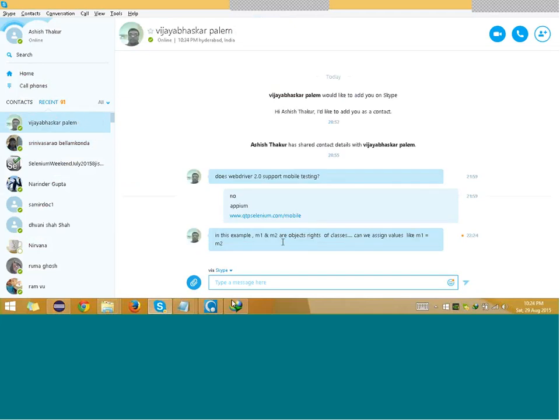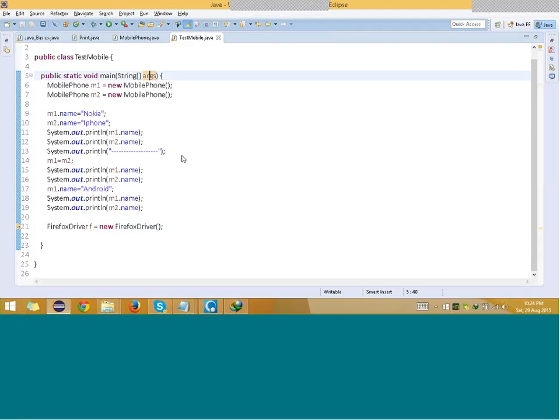No, M1 and M2 are not objects. Technically, M1 and M2 are known as object references. They point towards the objects. This is the object, new mobile phone. This is how you create the object. And M1 and M2 are known as the references of the object. They point towards the object, and probably you can actually make M1 point towards M2 or something else as well, like I did.